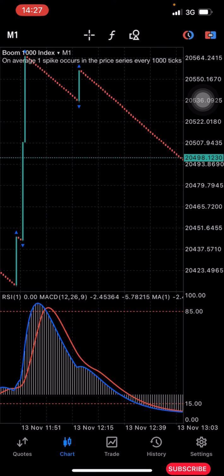In today's video, I'll be sharing with you guys another powerful boom and crash strategy that you can use to grow your small account. Okay, so without wasting much of our time, I'm going to quickly share with you guys the indicator setup for this, and then I'll be explaining how the strategy works.